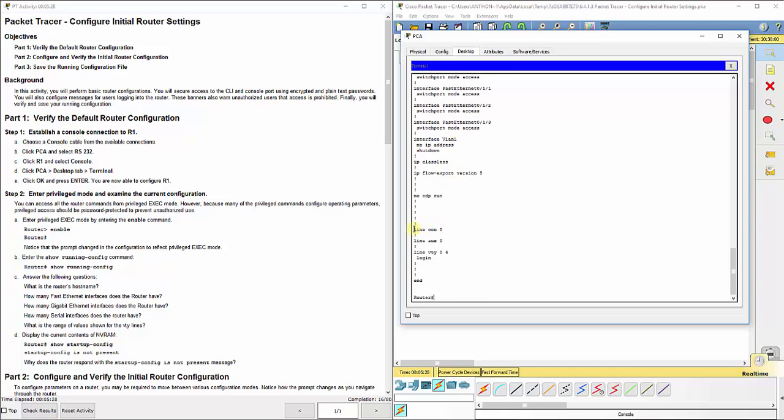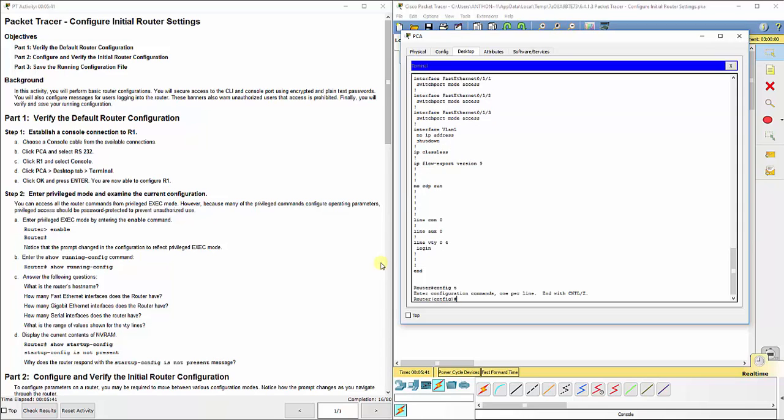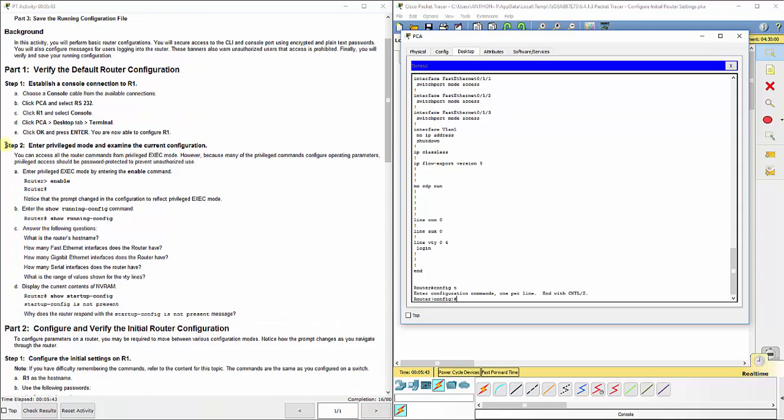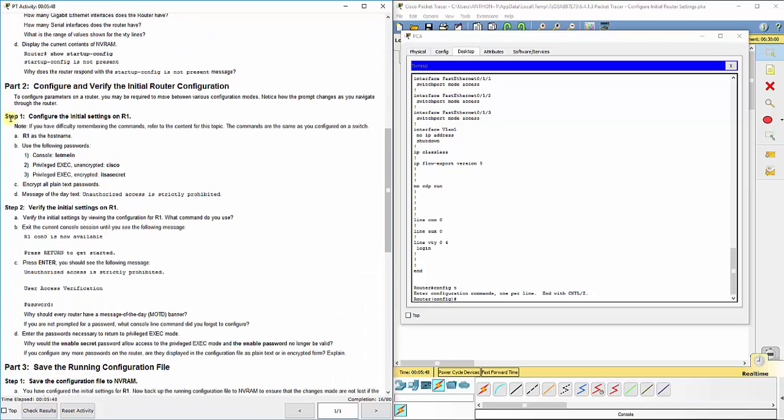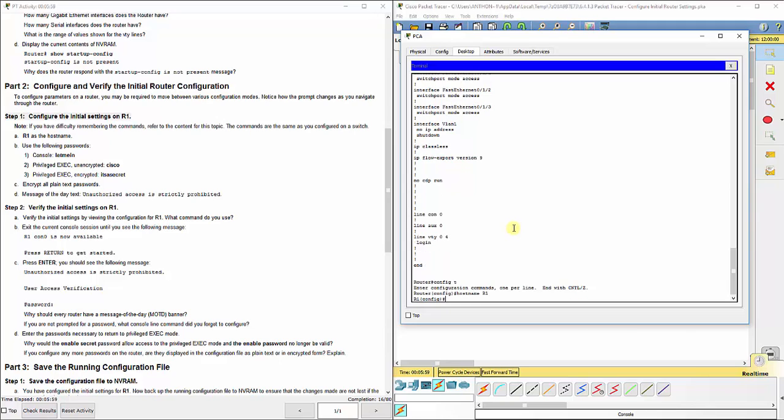We also see that we don't have any passwords configured for our console line 0, our VTY lines, or anything like that. So we're going to start by going next to configuration mode with config t. And now we can start configuring. Part 2, step 1. All right, so we're going to change the router's host name to R1. That command is hostname R1, and you see it changed there.